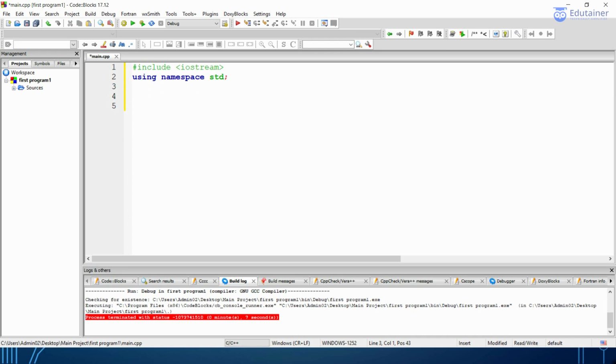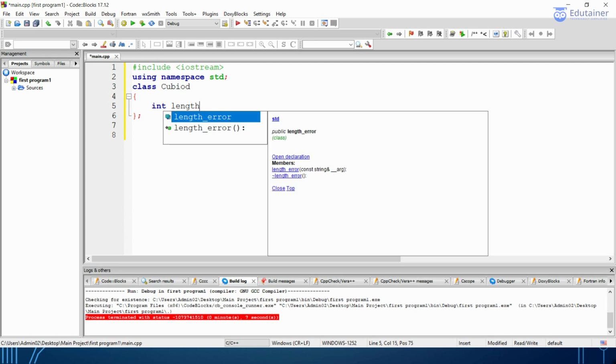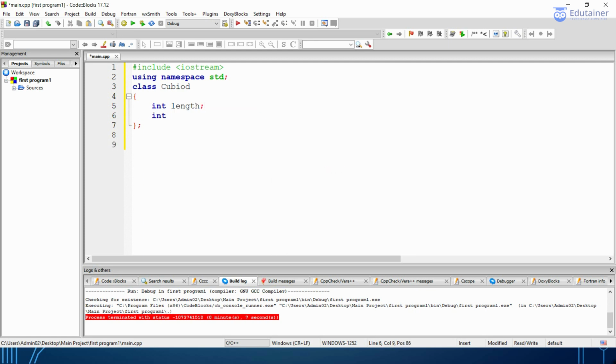So let's start coding. I have imported the header files. First of all, I will be creating a class with the name cuboid. I will be defining the integer length, like we did in our previous lecture, integer breadth, and integer height. So I have defined all three variables right now.